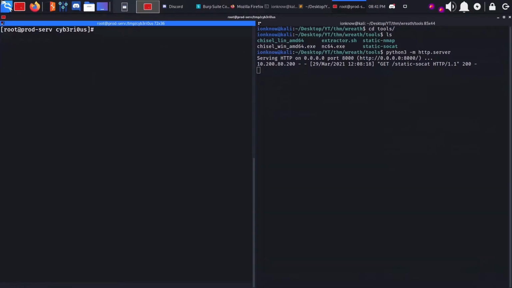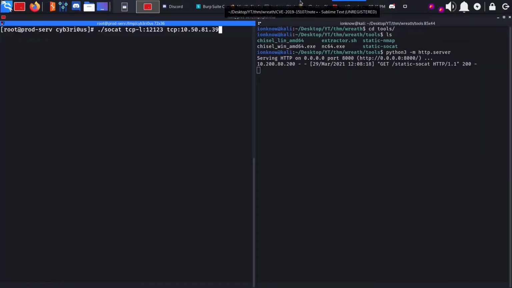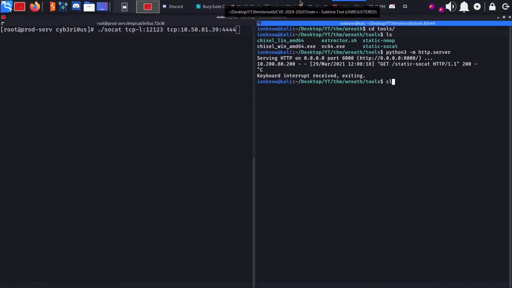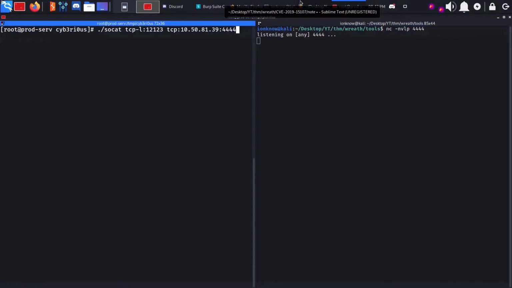Okay. Now let's set up our relay. To do that, socat TCP-LISTEN on 12123, TCP connect back to us. Let's go ahead and copy our attacker IP here. Let's go for port 4444. Start a listener on 4444 and run it in the background. Go ahead and do that. That should be working now.